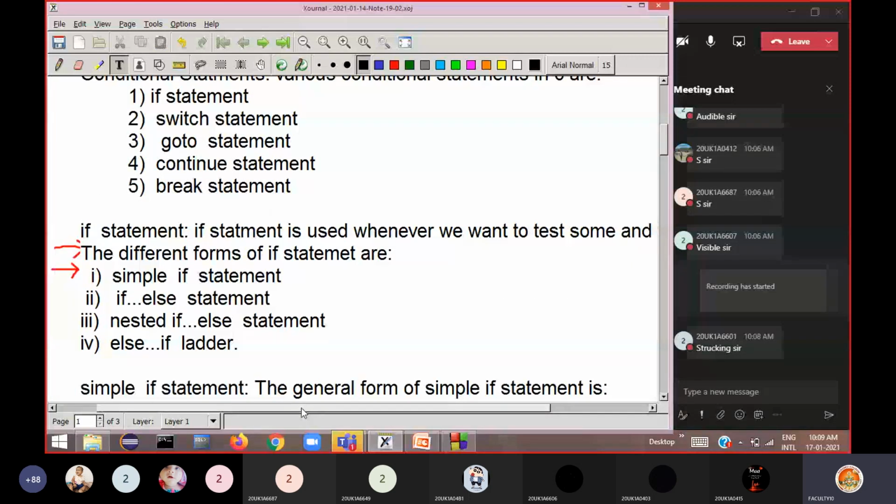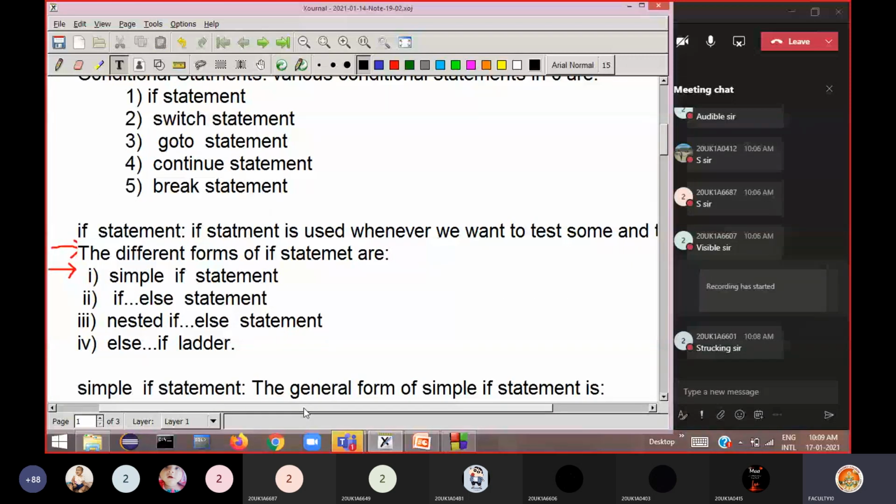In almost all programs we use this if statement. Generally, we use the if statement whenever we want to test some condition and then take a decision. That means deciding which line of the program is executed, and where we need to jump inside the program. In such cases we use this if statement.